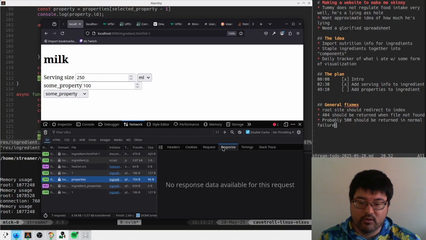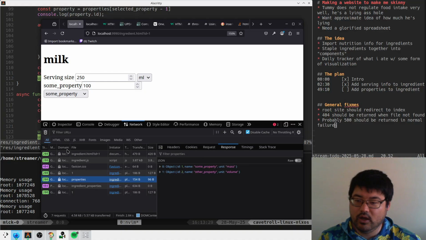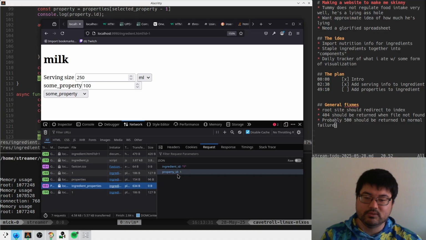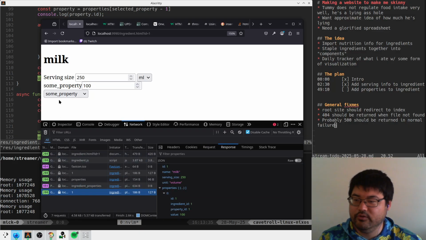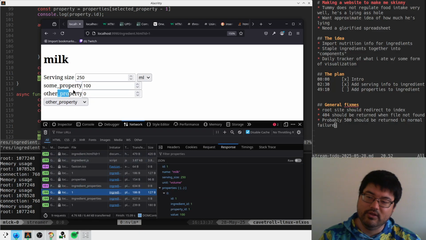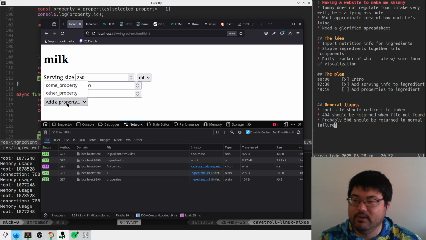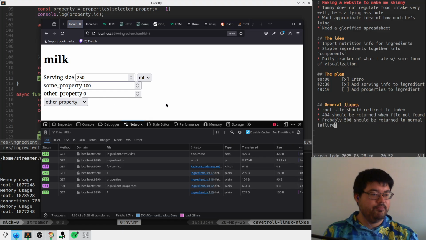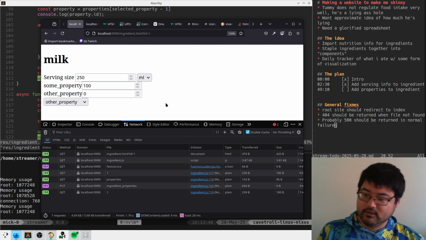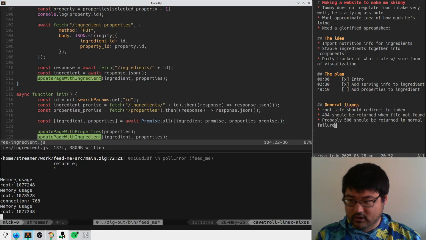Okay, so now we call ingredient properties with this, and when we got this guy back, he still only has the one. Oh wait, no, that's sick. Look at that. So probably it didn't let me duplicate add because the unique constraints get in trouble, but otherwise that's looking pretty good.